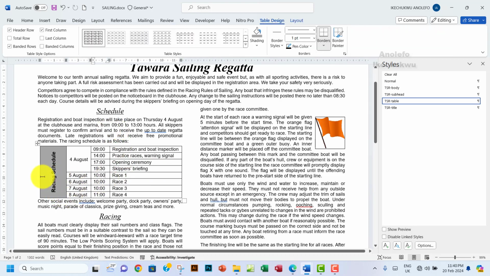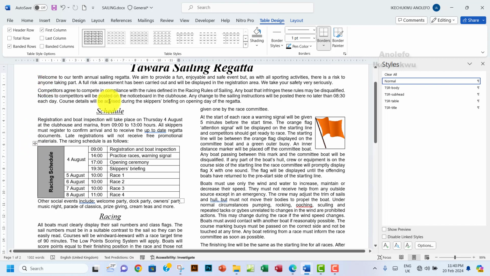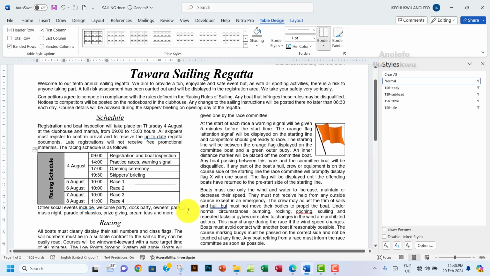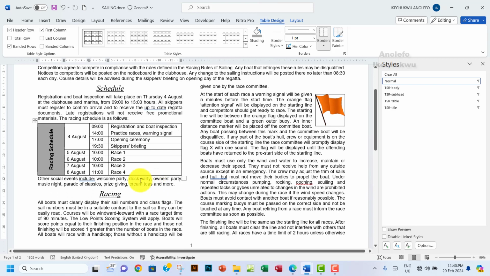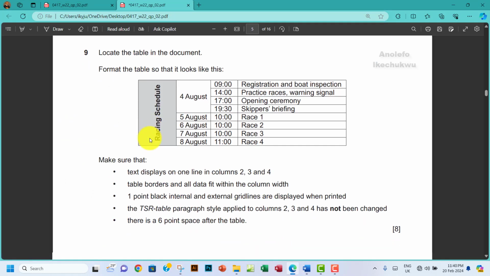So let me just be sure. What I'm going to do is move the table a little to the left. I want it to align perfectly to the margin on the left and on the right, something like that. So you can actually adjust them to align with the margin. So I think I'm fine here. Okay, so that's fine for this.